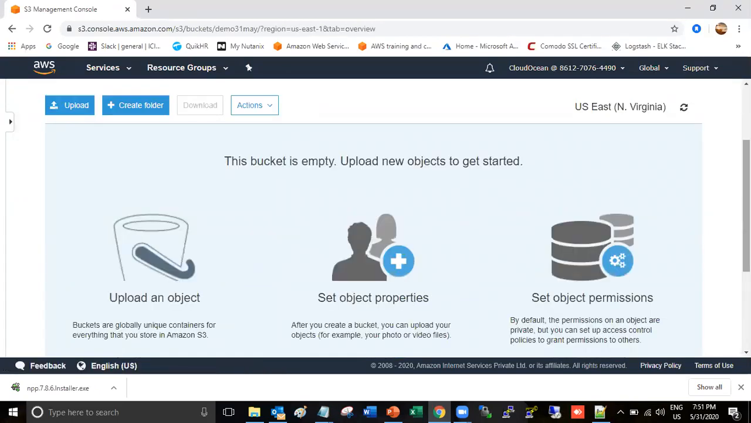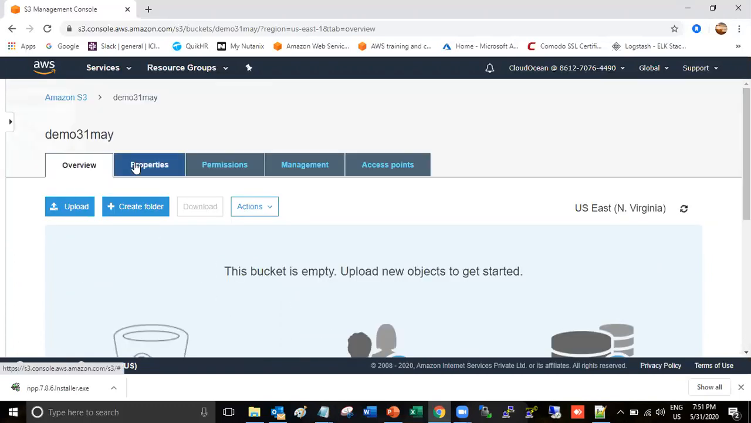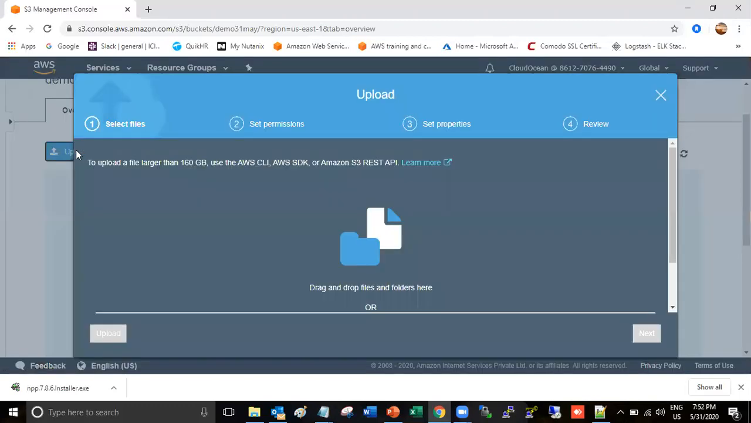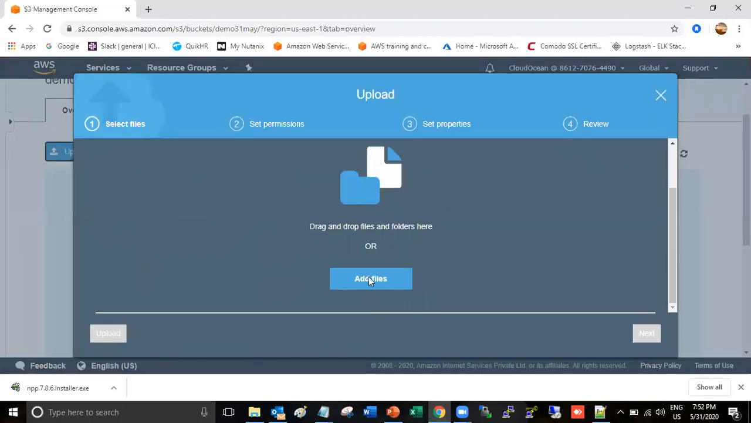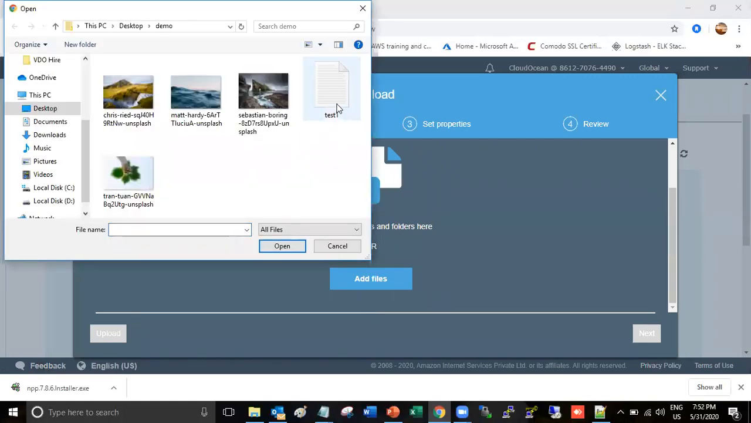Here you will get all these options, an overview of the bucket. As of now, the bucket is empty. I have not uploaded any files. Let me upload a file. Here you have the upload option. Just click on that, then click add files. So I'm going to add this text file.